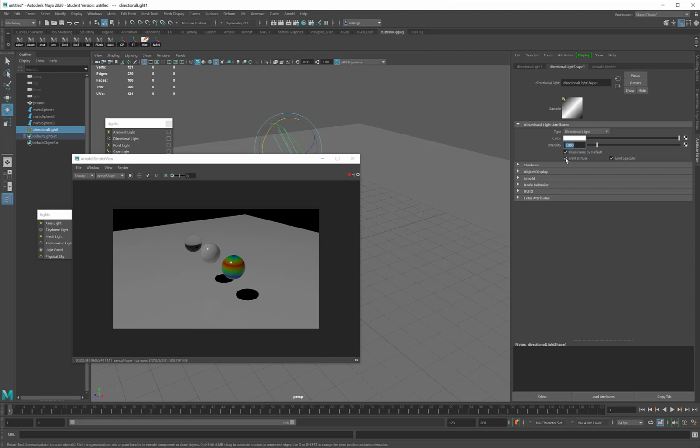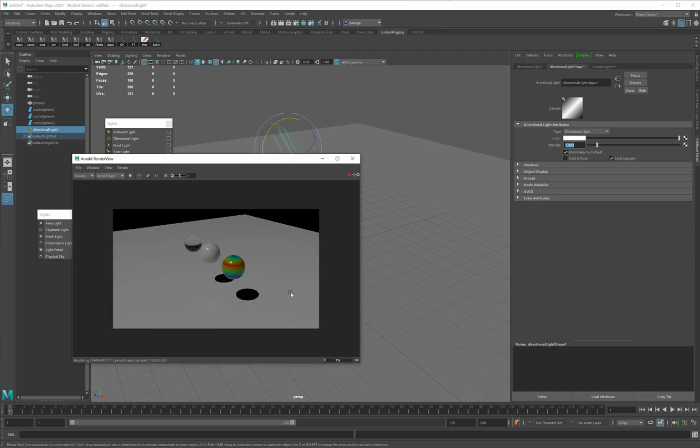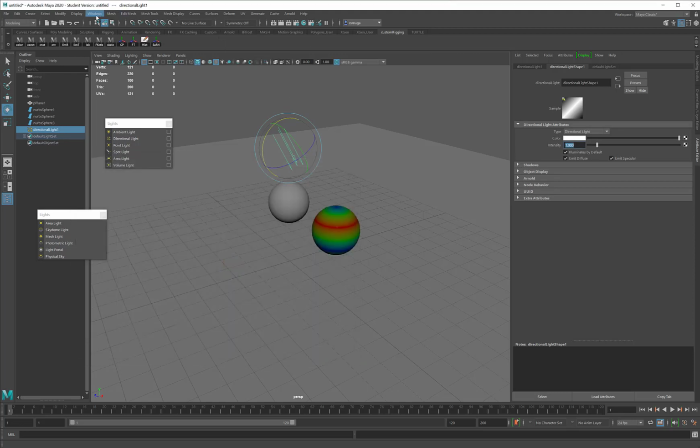If I uncheck emit diffuse, you will see in my render, let's close that and see if the render paused. Nope. Generally, when I uncheck that, it stops emitting color. If I uncheck emit specular, it should stop emitting shine. This may only work with the Maya software render. We will try that out so you can see it.